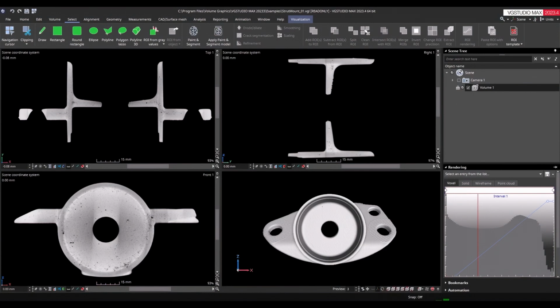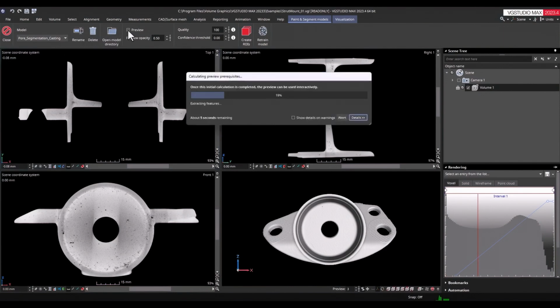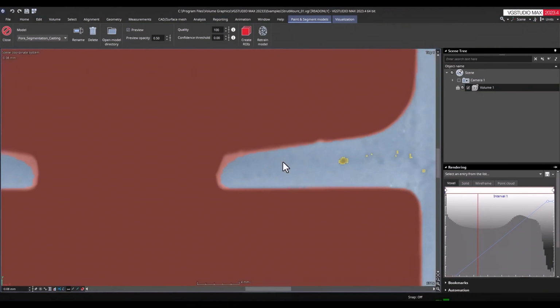What we're trying to do here is segment the material from the background and the pores from the material. First, let's try it with an existing model by clicking the Apply Paint and Segment Model button, selecting the correct model for your problem, and then activating the preview. Now, let's zoom in to look a little bit closer. Here we see an undersegmentation of the material. There's more background than there should be.